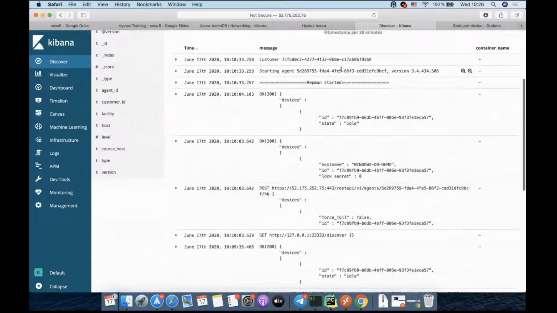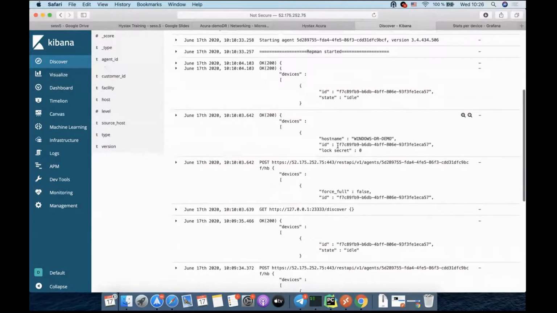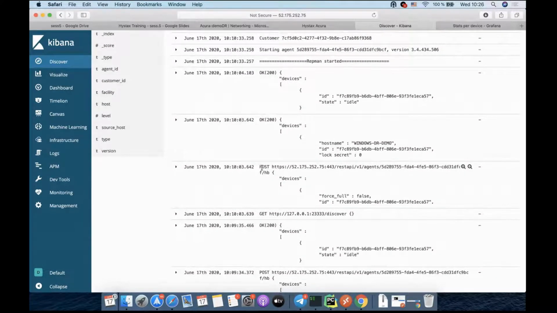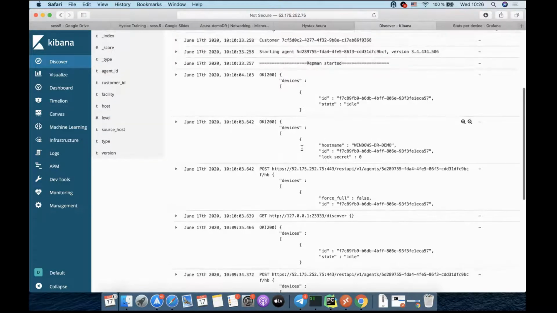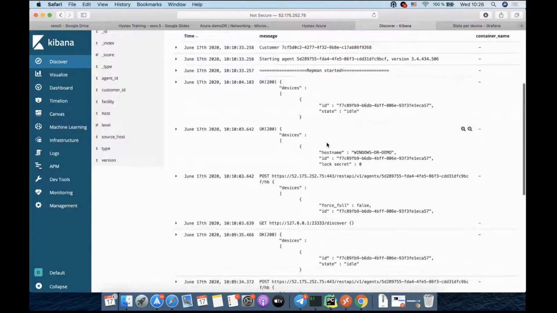Here are my logs once I enabled the debug logging. Here are the debug logs of my Windows agent that I sent here, because that's the POST request that is sent from the agent to the REST API, and that's the response that it gets from the REST API service. That's the message about my restart of the service.